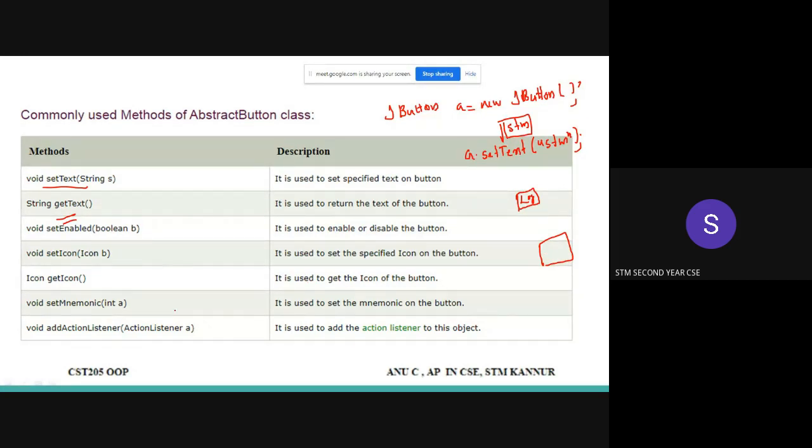We use the setIcon method. Okay. The next one is the getIcon method. It is used to get the icon of the button. Okay. And the next one, setMnemonic. It is used to set the mnemonic on the button.